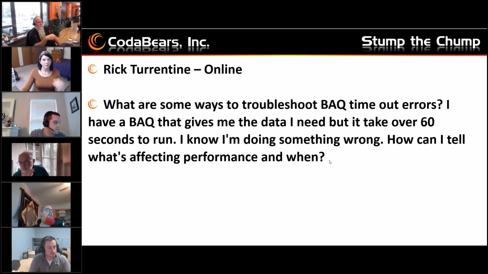But go down to the lowest level, your lowest subquery, and find out how long that one takes. Just make a whole new BAQ, start with that guy. Is that one running fast? Then go to the next onion layer up. How long does that one take? Is it still fast? Keep going up until you find out what is causing it to slow down.